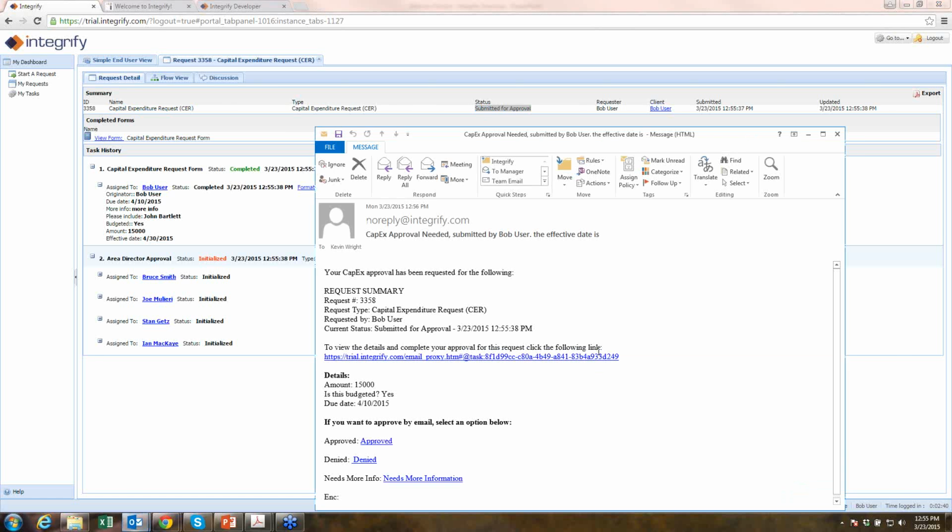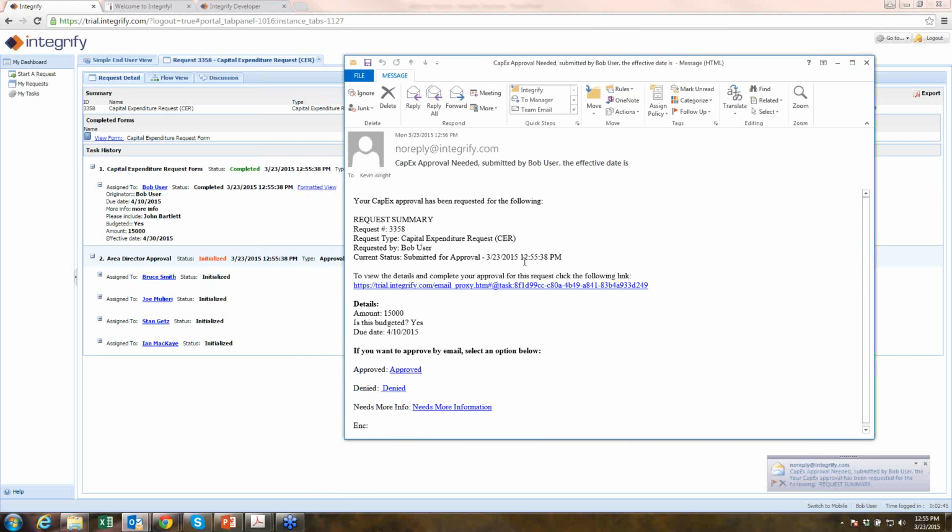And then as people are included on this, they're going to receive email notifications with information about this request in that email. So here it's been submitted for area director approval. It's been submitted. This can be going to a group, to a role, to specific users. Right now we're including 4 folks here. Any one of these folks can approve it to move it forward.